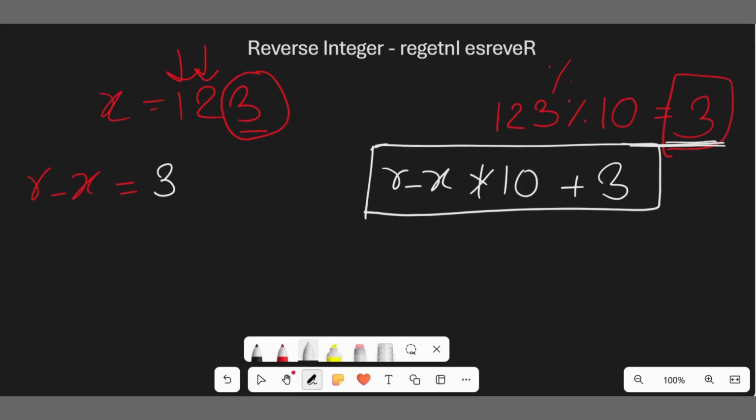Now the third step is to remove this last digit from the original number. How can we do this? For that we have a simple operator named the division operator, which looks like this. If we apply this division operator on any number, suppose we apply it on 123 divided by 10, it will always remove the last digit, that is 3, and will result in the remaining digits, that is 12. So all 3 steps are completed.